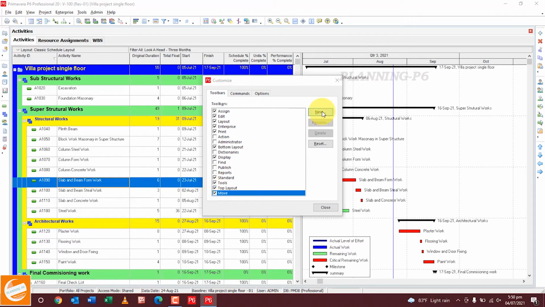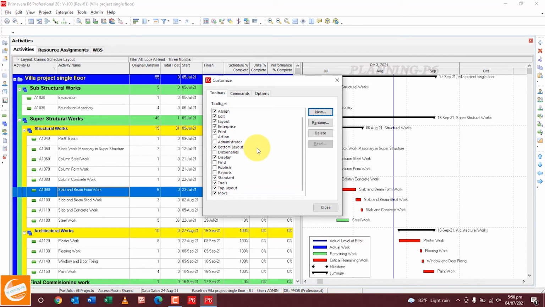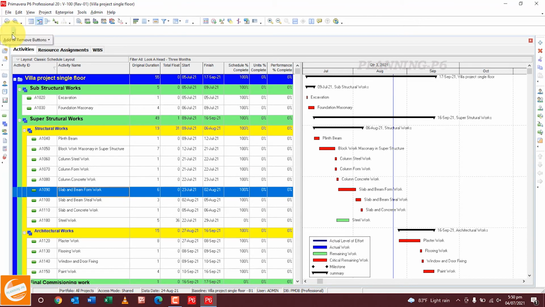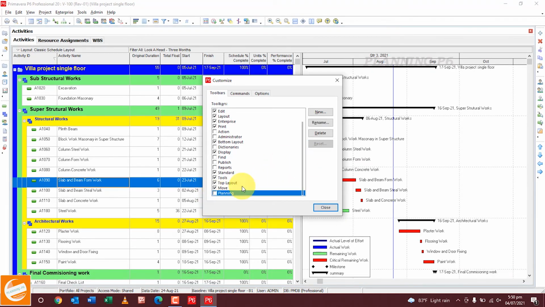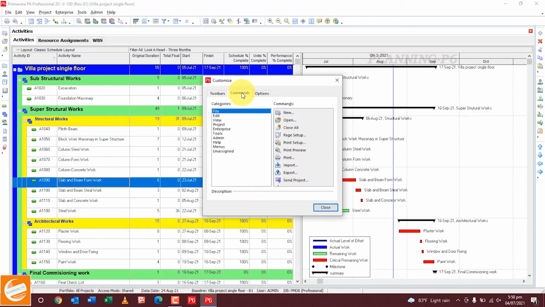If you want to add a new one, just give the toolbar a name, just say Planning. Okay, you can see here the Planning toolbar is here, and you can add or remove from here, Customize. If you generate just Planning and want to delete it because you don't use it, you can delete it.